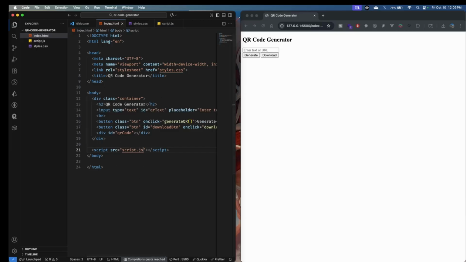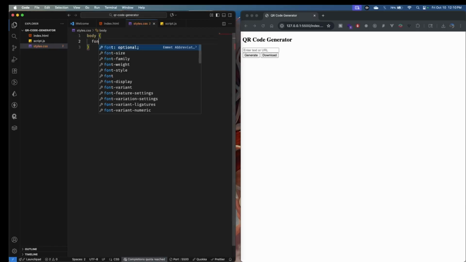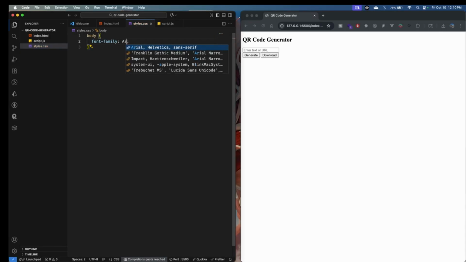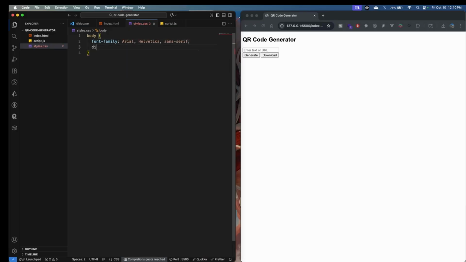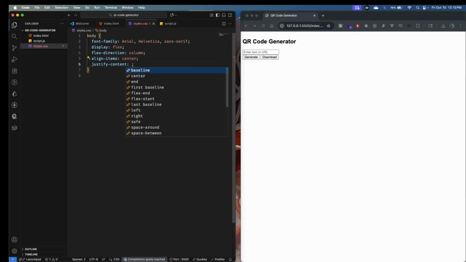Let's proceed right now to the styles.css to give some appearance to the project. We are going to give some styles for the body. So here in the body, we want a font family to be Arial. In the case that we don't have Arial, Helvetica or sans-serif. Then we want a display of flexbox. So we are going to be using display flex. Then we want a flex direction to be column. We want align items to be center, and justify content to be center as well.